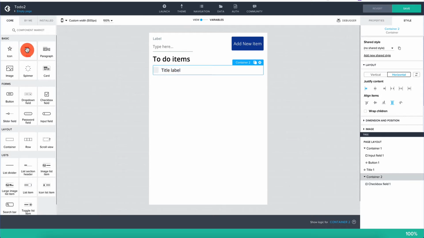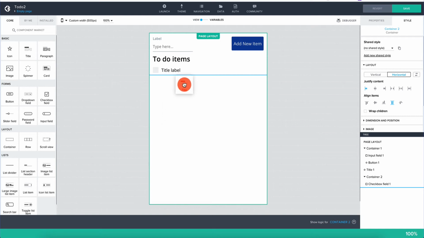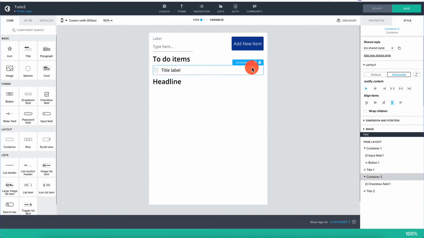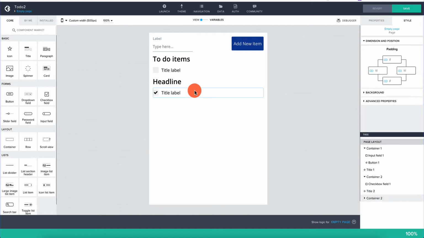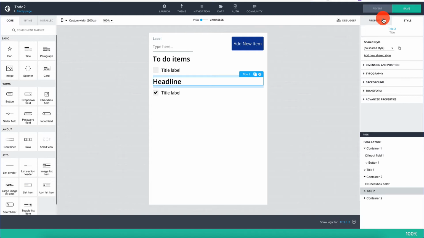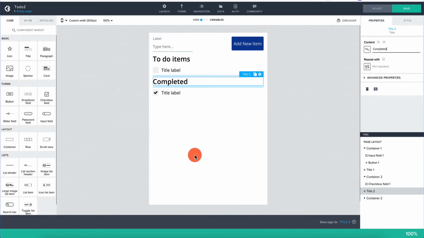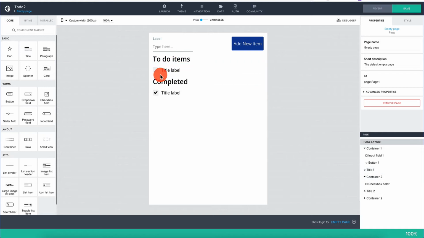And we are going to do the same thing also for items that have been done. So we're going to drag the title. We're going to copy this. And we are going to drag it here. And so now we have to-do items. And then we also have done items. We're going to go in here. And this is going to be completed items. Okay, and the idea is we will see all of these items in to-do.